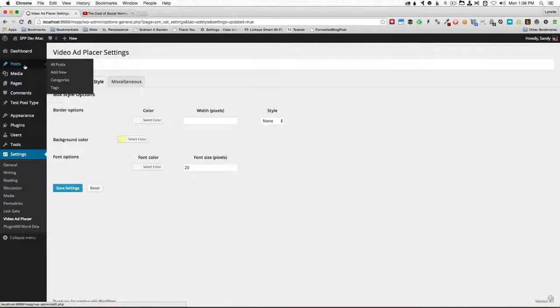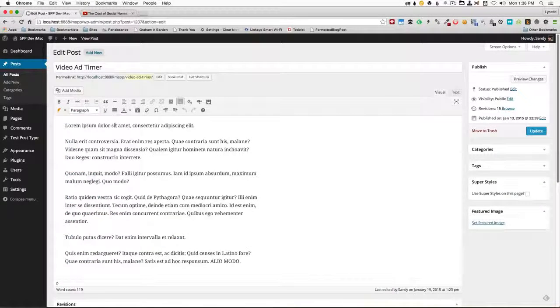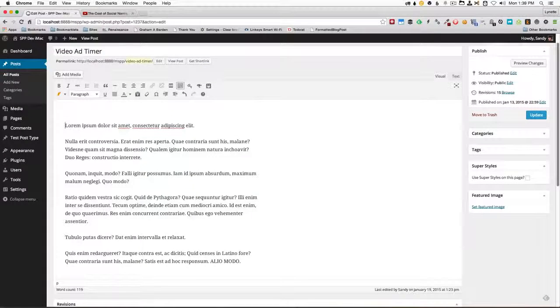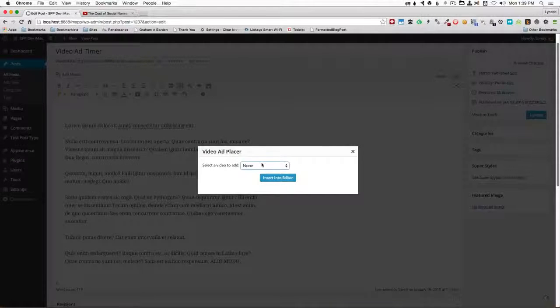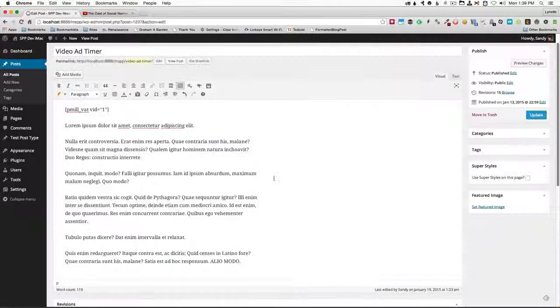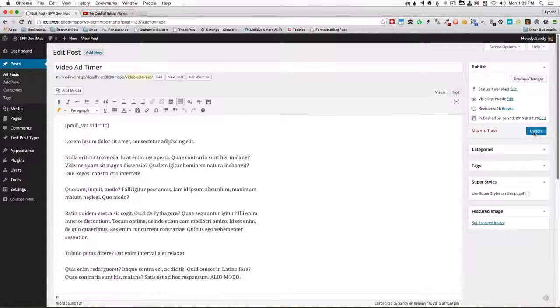Now we shall add the video that we just created a moment ago into a post. First thing I do is place my cursor where I want the video to appear. I want it to appear above this paragraph, so I place my cursor right there. And I'm going to click on this Video Ad Placer button right there, select the ad that I've just created and insert into editor. The shortcode will immediately be entered into the editor for me, and I shall update this post now.